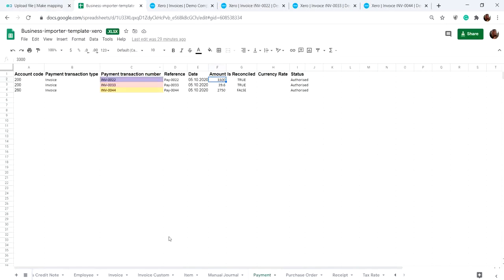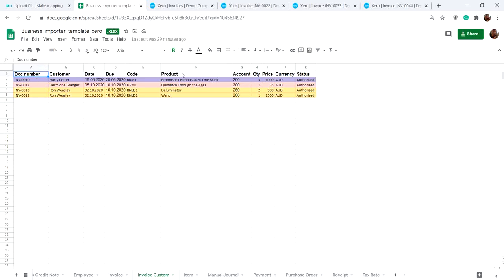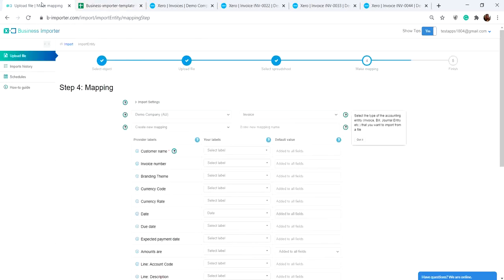Let me just quickly show you how this sheet looks like in my file. So I just have different column names in here. It's doc number, customer, due, code, product instead of description, account, quantity, written like this, and stuff like that. So the names are different. Now I appear on the mapping step again, and here is what happens when you are not using our template file and the names of the columns in your file are different from the names of the fields in Xero, which is probably going to happen for most of our users.